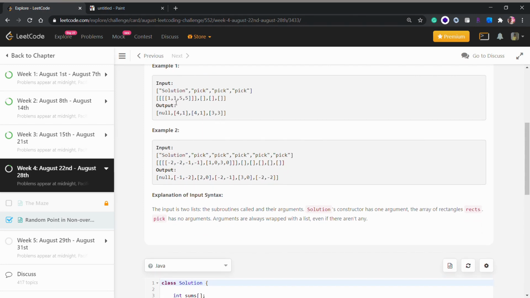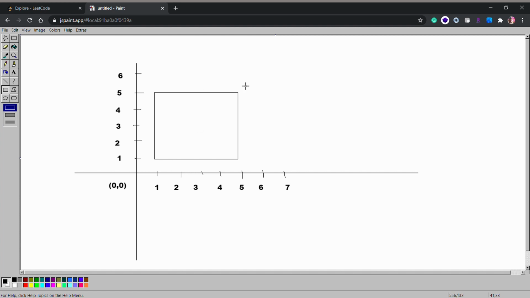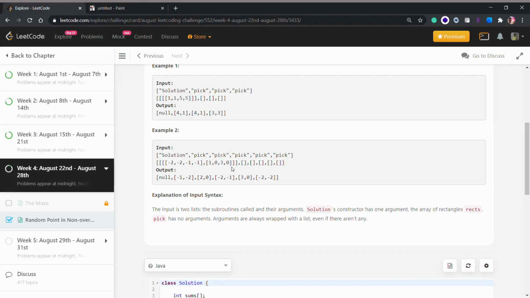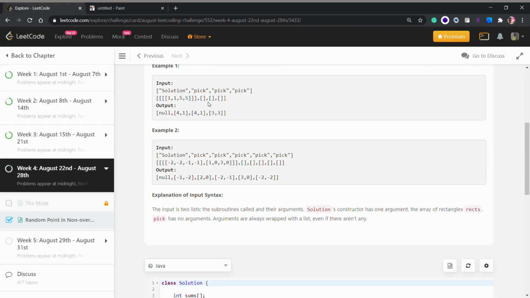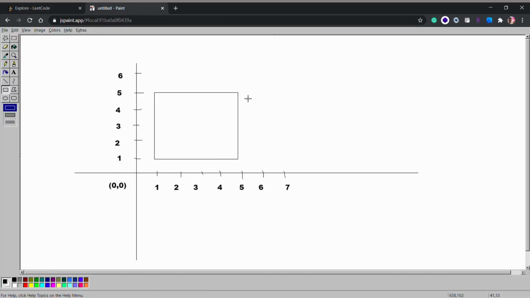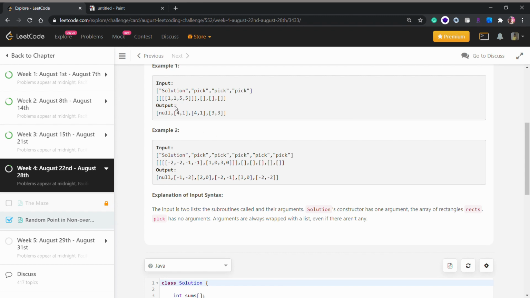Let's have a look at our first example. We have been given 1 1 and 5 5, so our coordinates would be 1 1 and 5 5. Our first coordinate x1 y1 would be our bottom left coordinate, and our x2 y2 would be the top right coordinate, as you can see here, 5 and 5. That's our input, and we might have more than one rectangle, like we have here, this one and this one. Don't worry about these empty brackets, we do not have to worry about them.